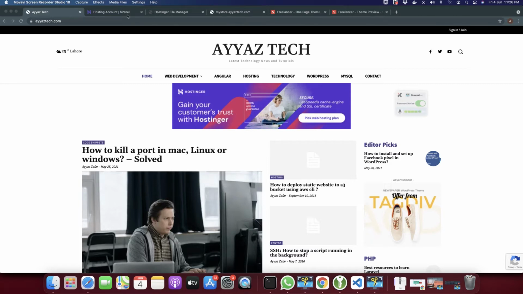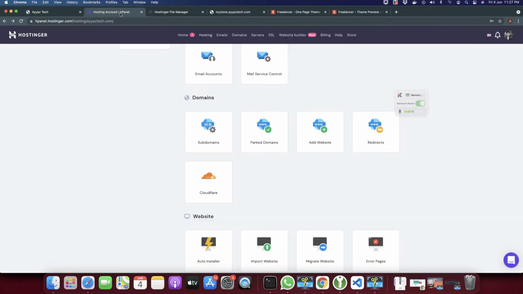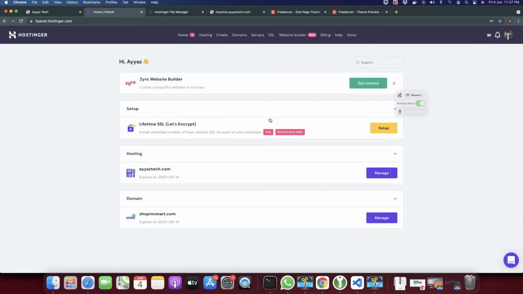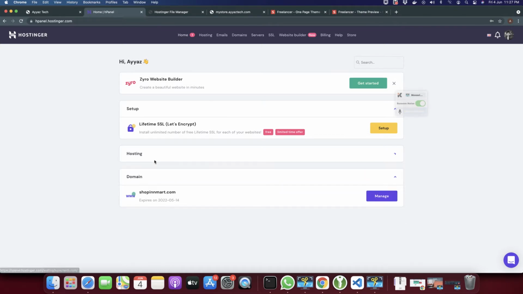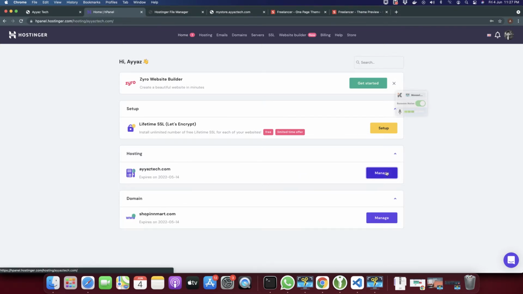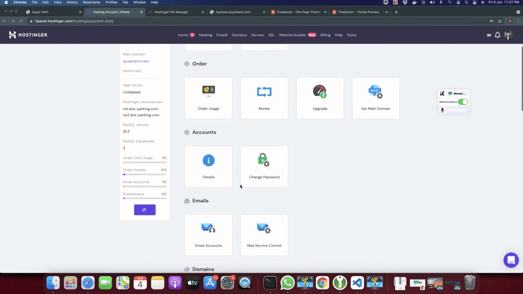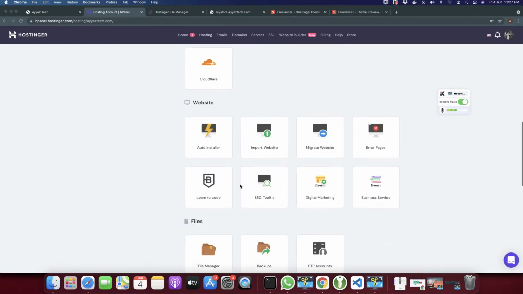So first of all, you need to sign into your Hostinger hPanel. And after you are signed in, here find the hosting section, click on the manage button, and here find the file manager.